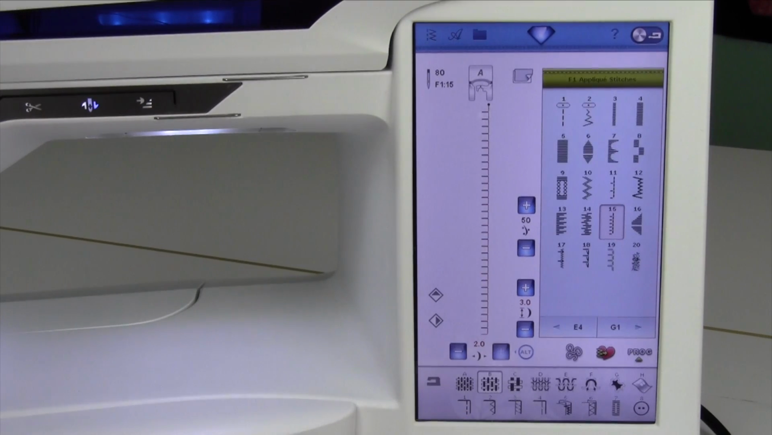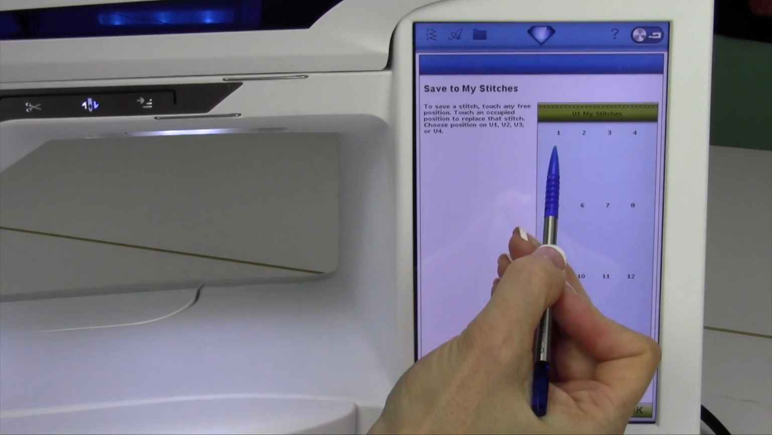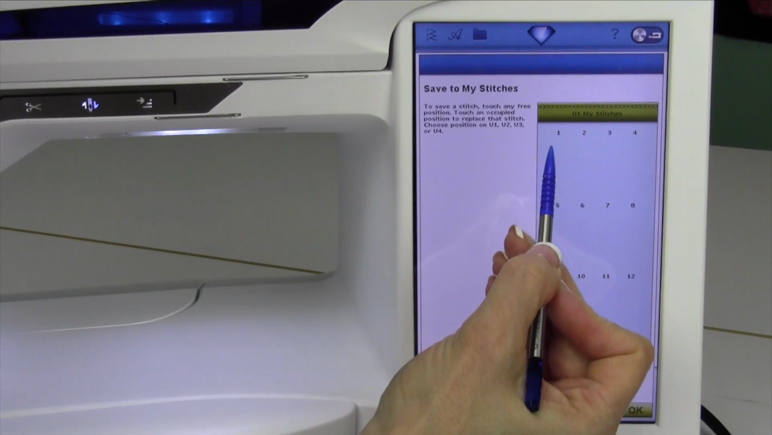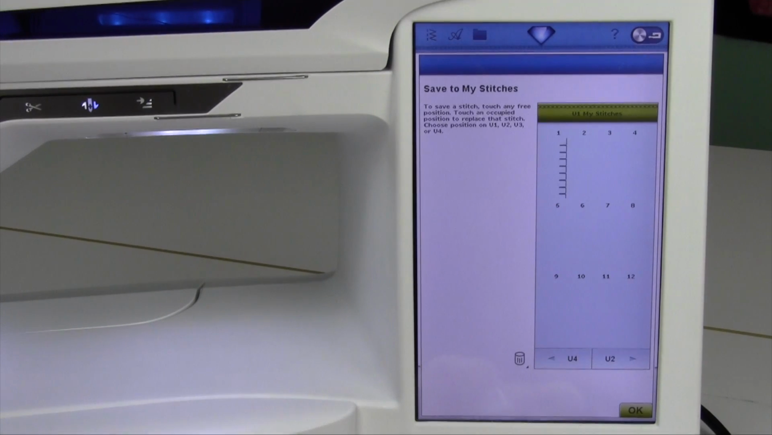This is how I always sew this stitch, so I can use the inside of my toe as a guide. It works for me. So if I want to save that stitch, I can put it into my stitches. Touch the heart. I can touch an empty space, so I'm going to put it in stitch number 1, and it will save that stitch in those settings for me, and then touch OK.